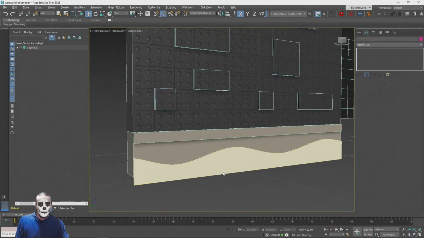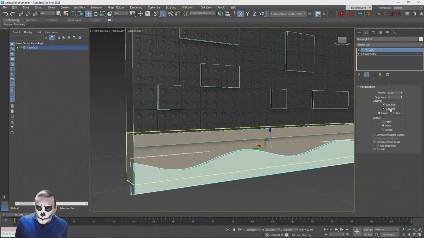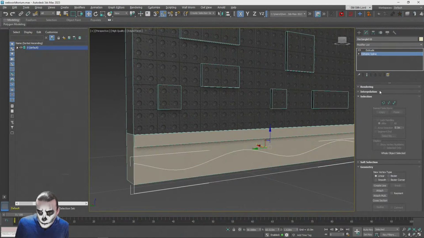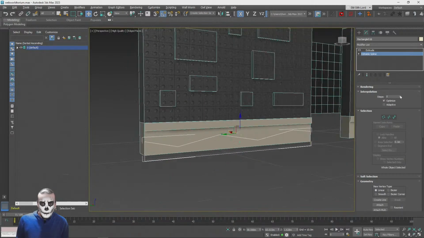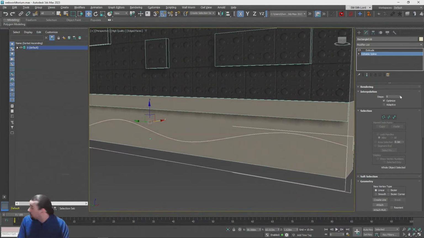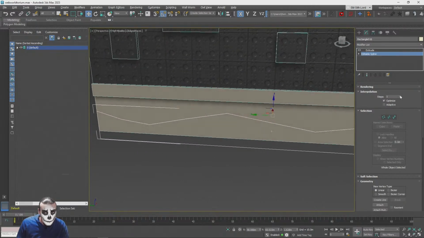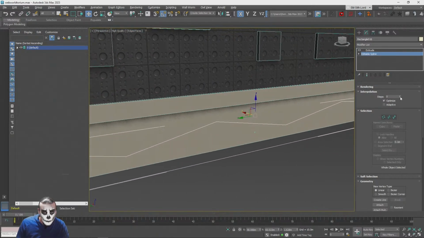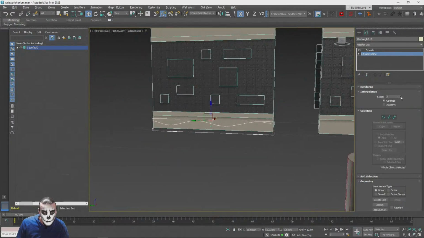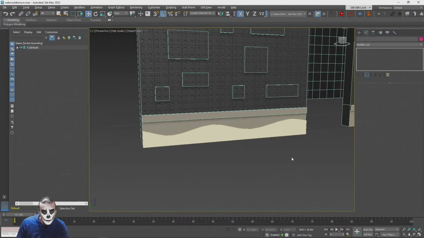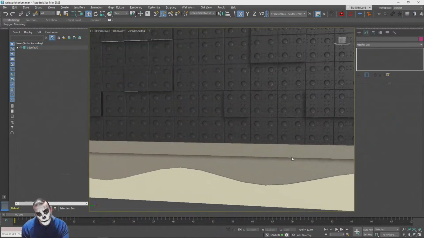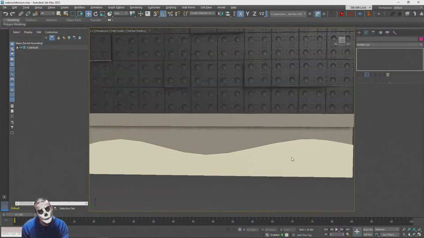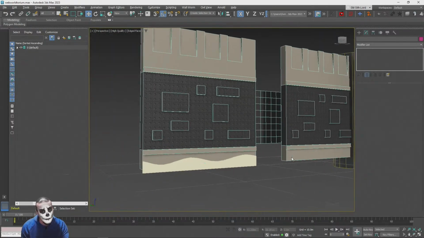Now I need to control its detail. So to do that, I'll just go to the... Oh, also I need to give it some mapping coordinates. Interpolation. So this lets me control how many little segments there are in the curve. I want to keep it real low. Let's go with that much. I think that still looks pretty good. When you're far away, you can hardly tell. When you're real close, you'll be able to tell, but that's okay because we want to be optimized.